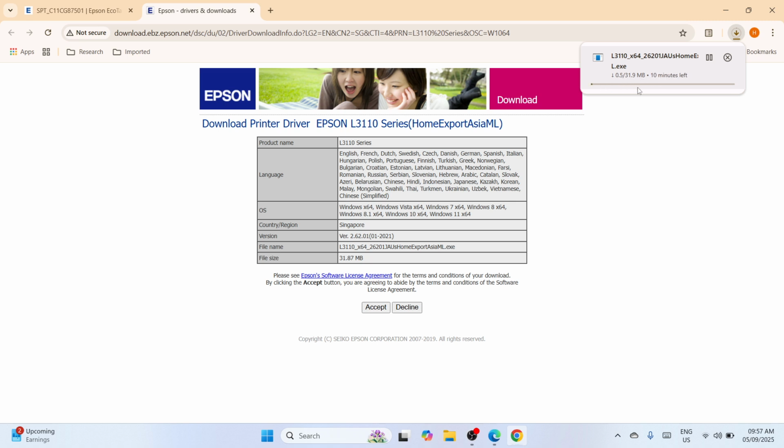This might take some time. It will depend on the speed of the internet or the Wi-Fi that you are connected to at the moment. But all you need to do is wait until this is finished before we continue to the installation.